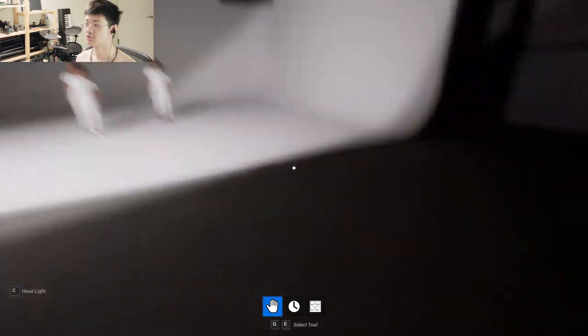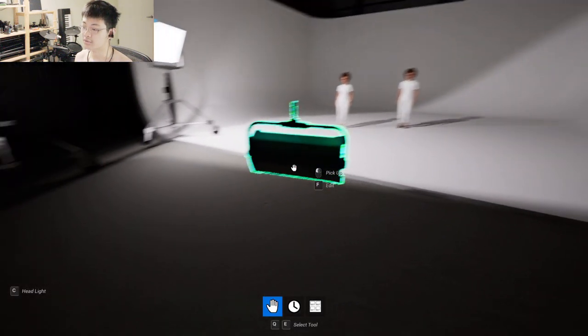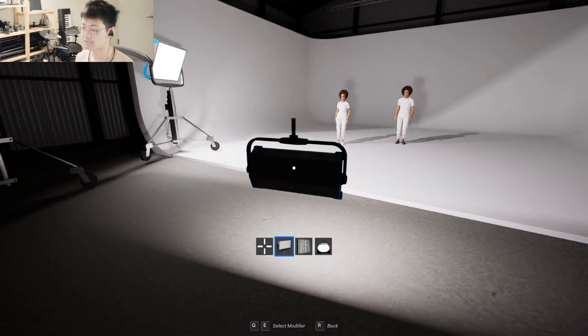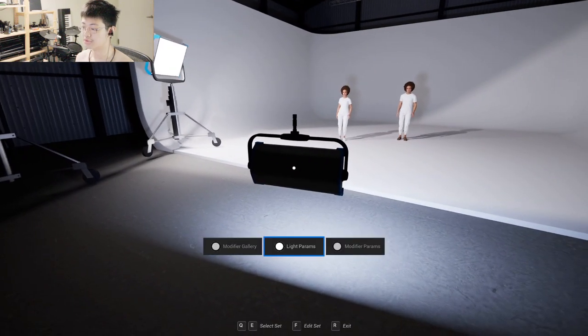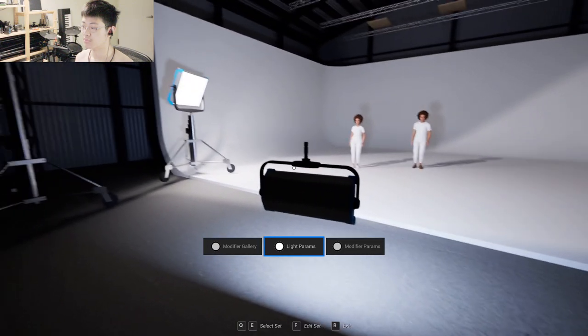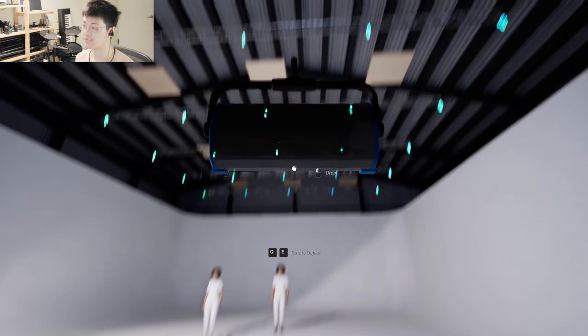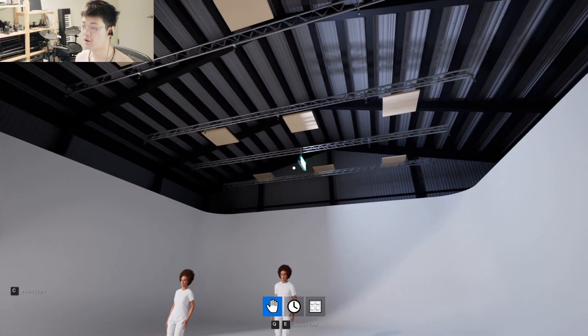Right now, there is no little sparkling light in this game. You cannot change the LED color parameters. Let's play. Let's just put this light modifier. No grid. Can we fly this light? Oh, yes, we can put it on top of the... Awesome.